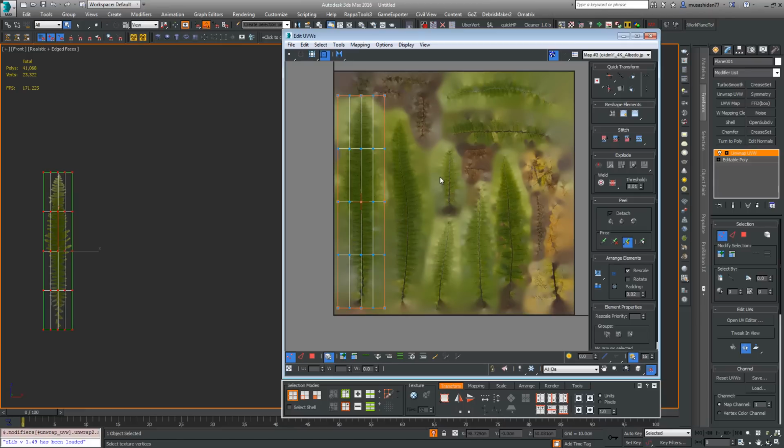So for this example, I'm just going to do it with a single leaf here, and the UVs, because I'm going to be cloning this one to create the plant just from a single one. These UVs are automatically going to be stacked exactly on top of the original when you clone them. So that's called stacking UVs.